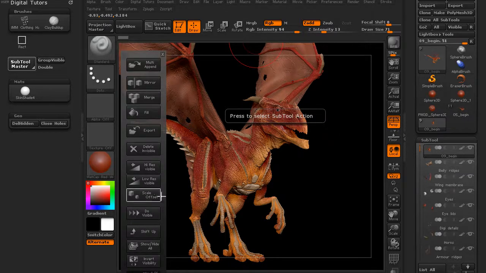It's a little finicky as far as the placement of it, as far as what we can actually see. But the first thing that I want to talk about is this multi-append, and it's the first button right up here. So this will allow us to append multiple pieces to our ZTool. So let's go ahead and hit that button.